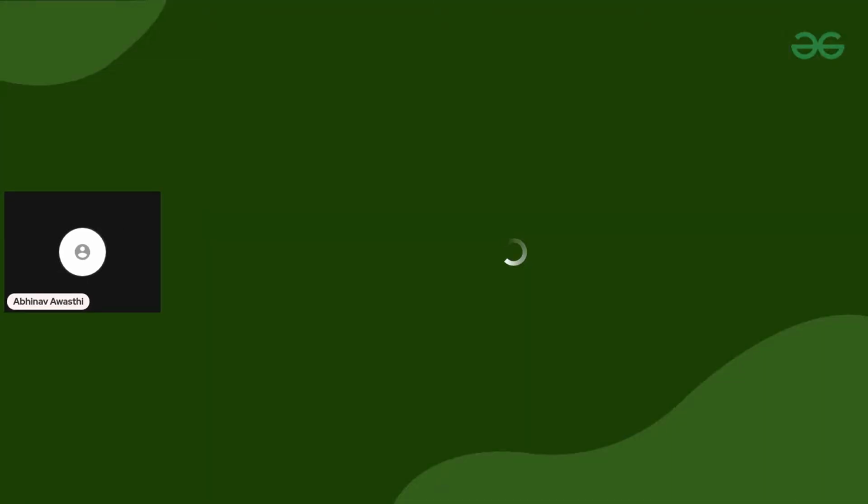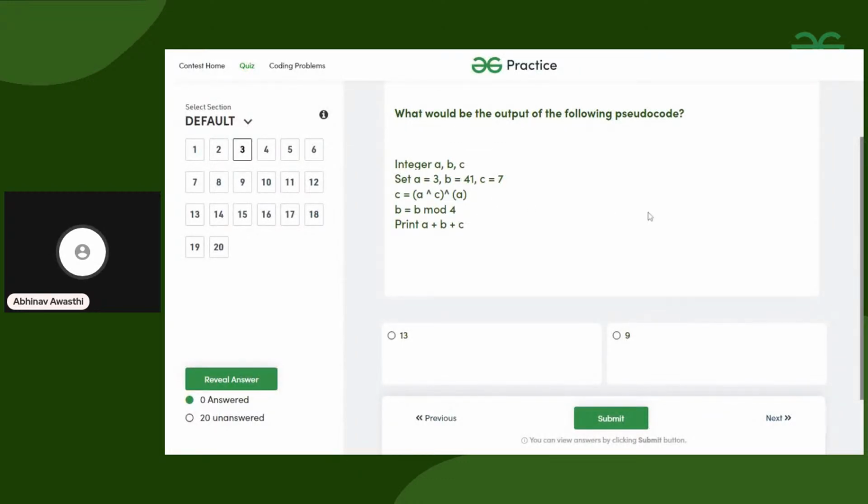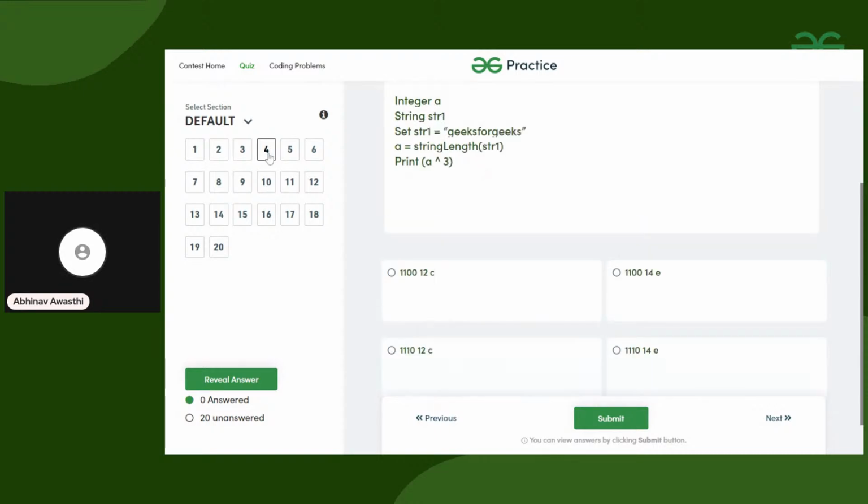So here our c will be 7 only, our a will be 3 only, and our b will become 1. So the total sum will be 11. Now the next problem.